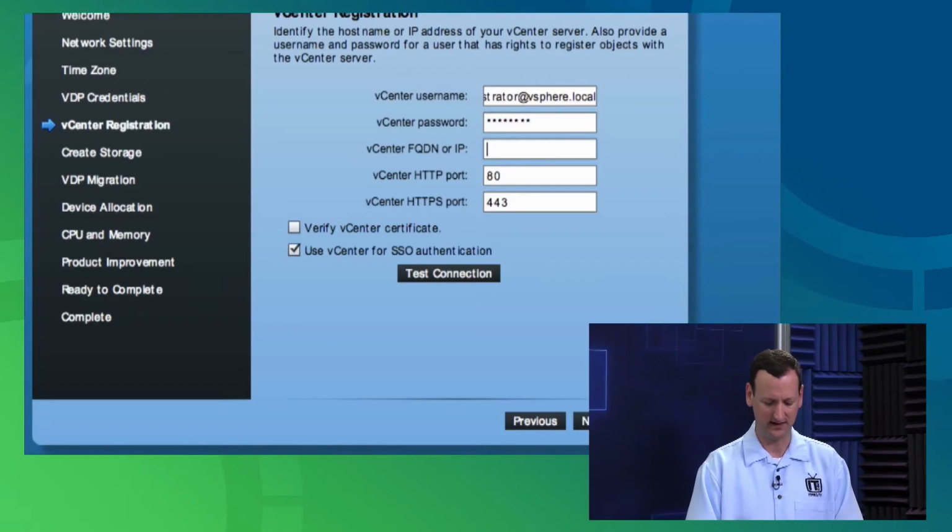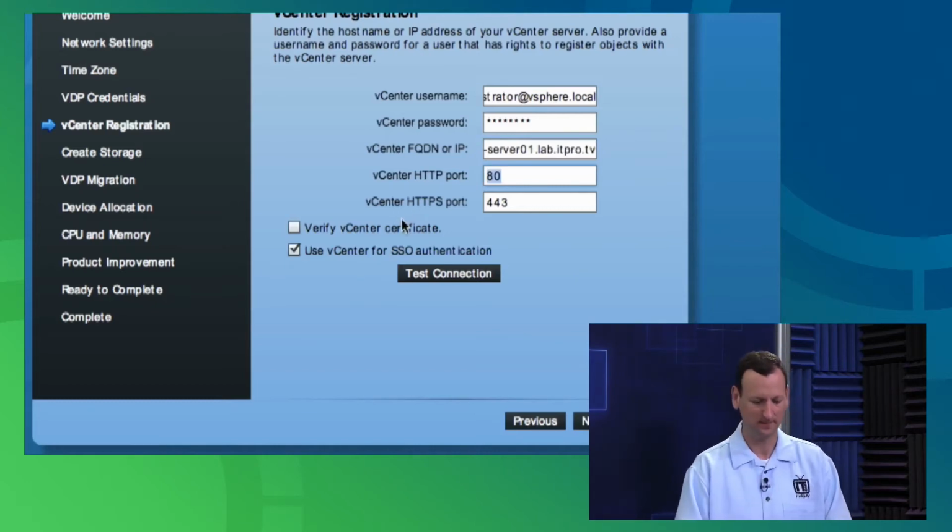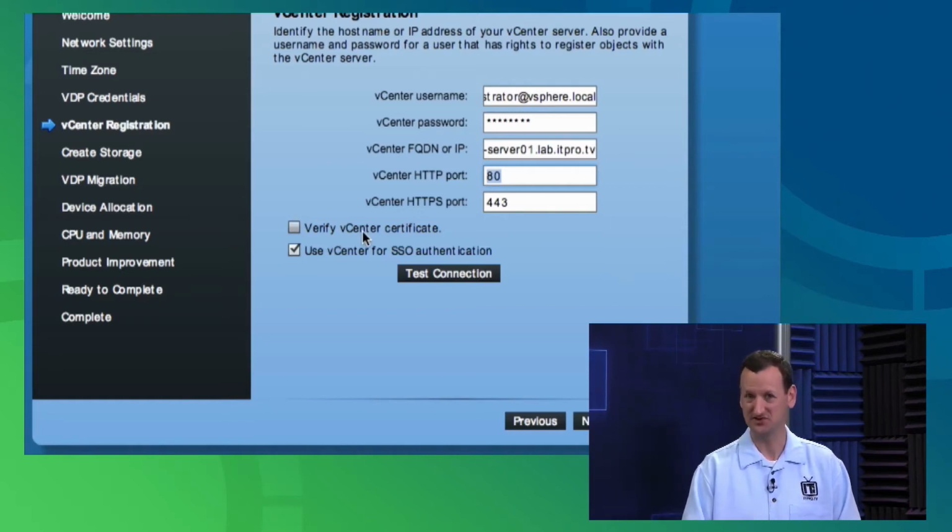I need to punch in my vCenter server. And you can use the IP or the name. If you use the name, it's usually better for certificates to do that. I'm going to leave verify vCenter certificate turned off. I'm using self-signed certificates right now.